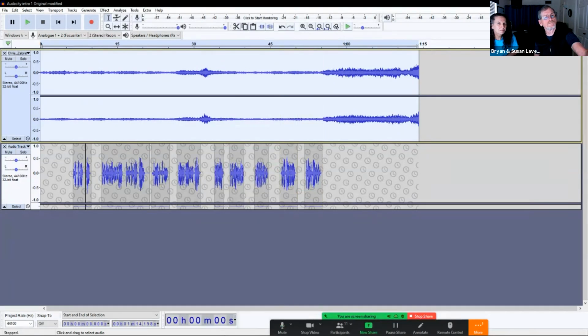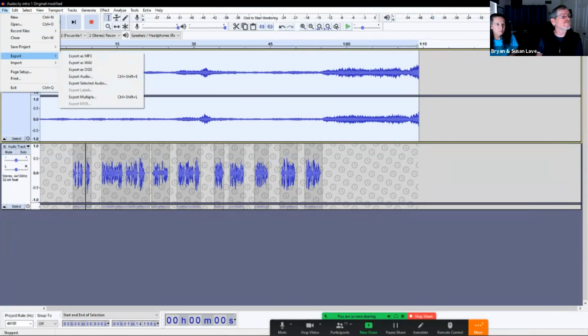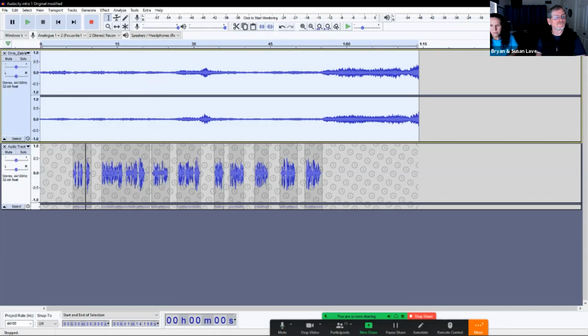Okay, so now we're at the point where we're ready to mix down. Mix down is just combining the two together. And you do that with a file export. There are things you have to download and add to your PC to export as an MP3. Don't bother, just export it as a WAV.